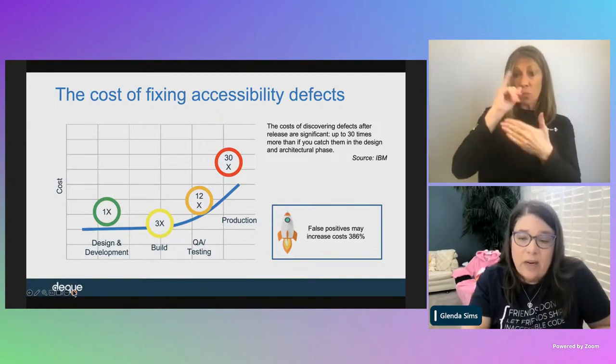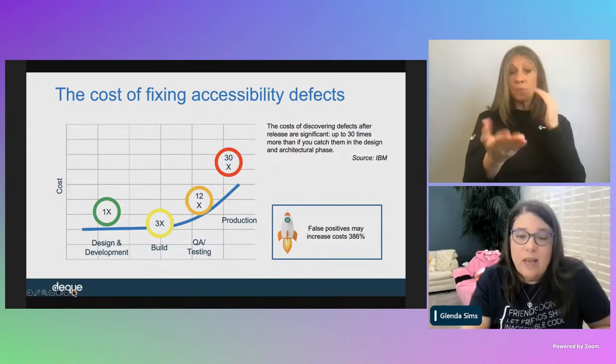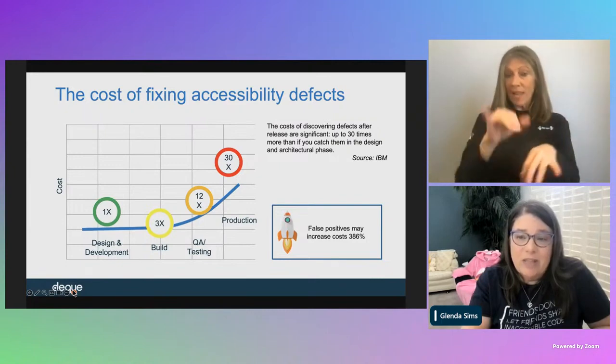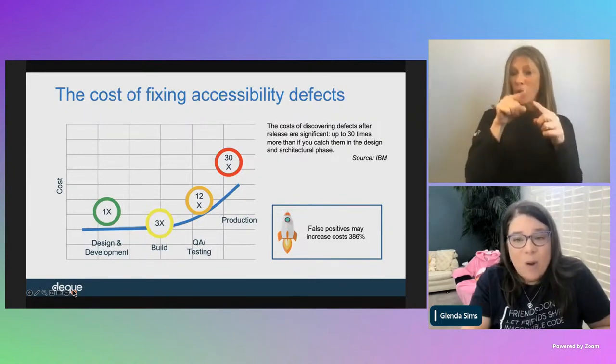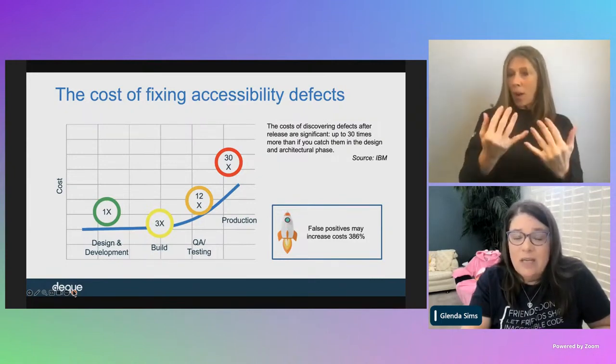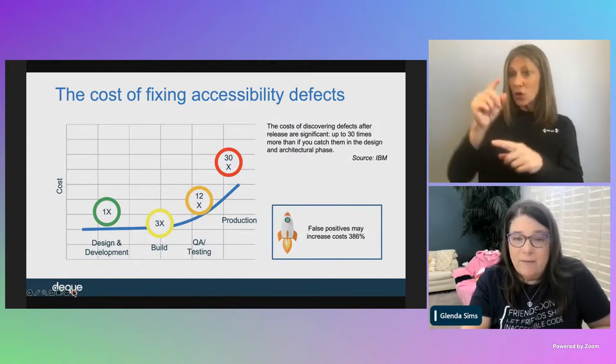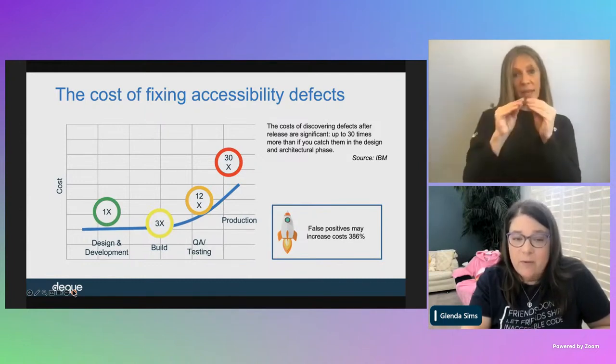So showing on screen is a chart explaining that IBM's research that when you wait and let a bug go all the way out into production, it's 30 times more expensive to fix on average than if you fixed it in design.